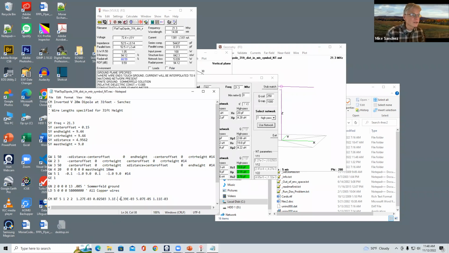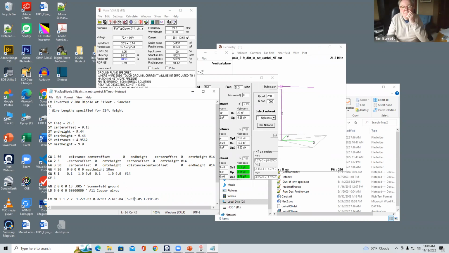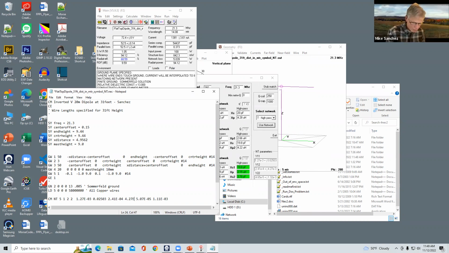This is the third, and it can be tedious. That's the one in the middle, 2.41 E minus 04. This is the fourth one, 4.27 E minus 03. And then 4.65 E minus 05.